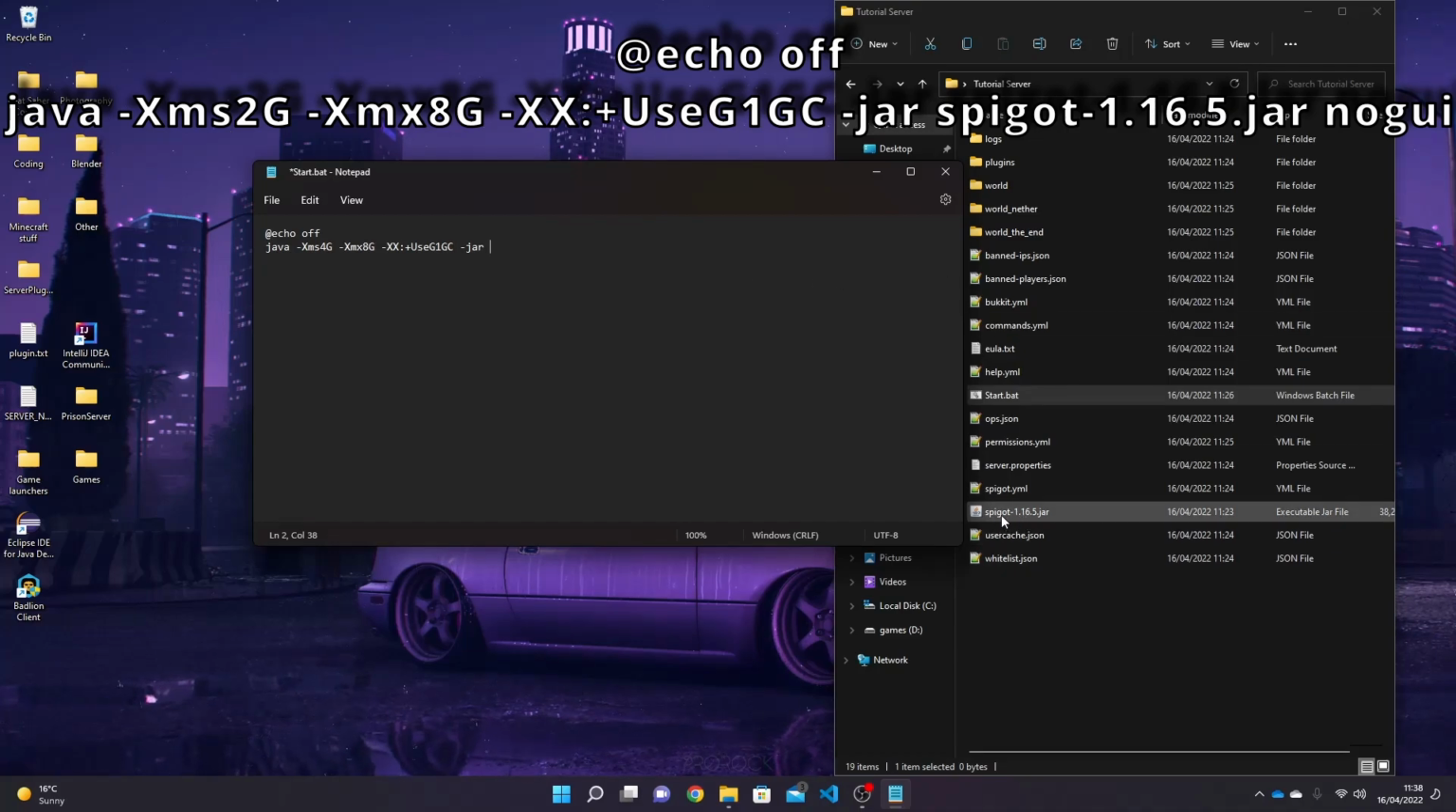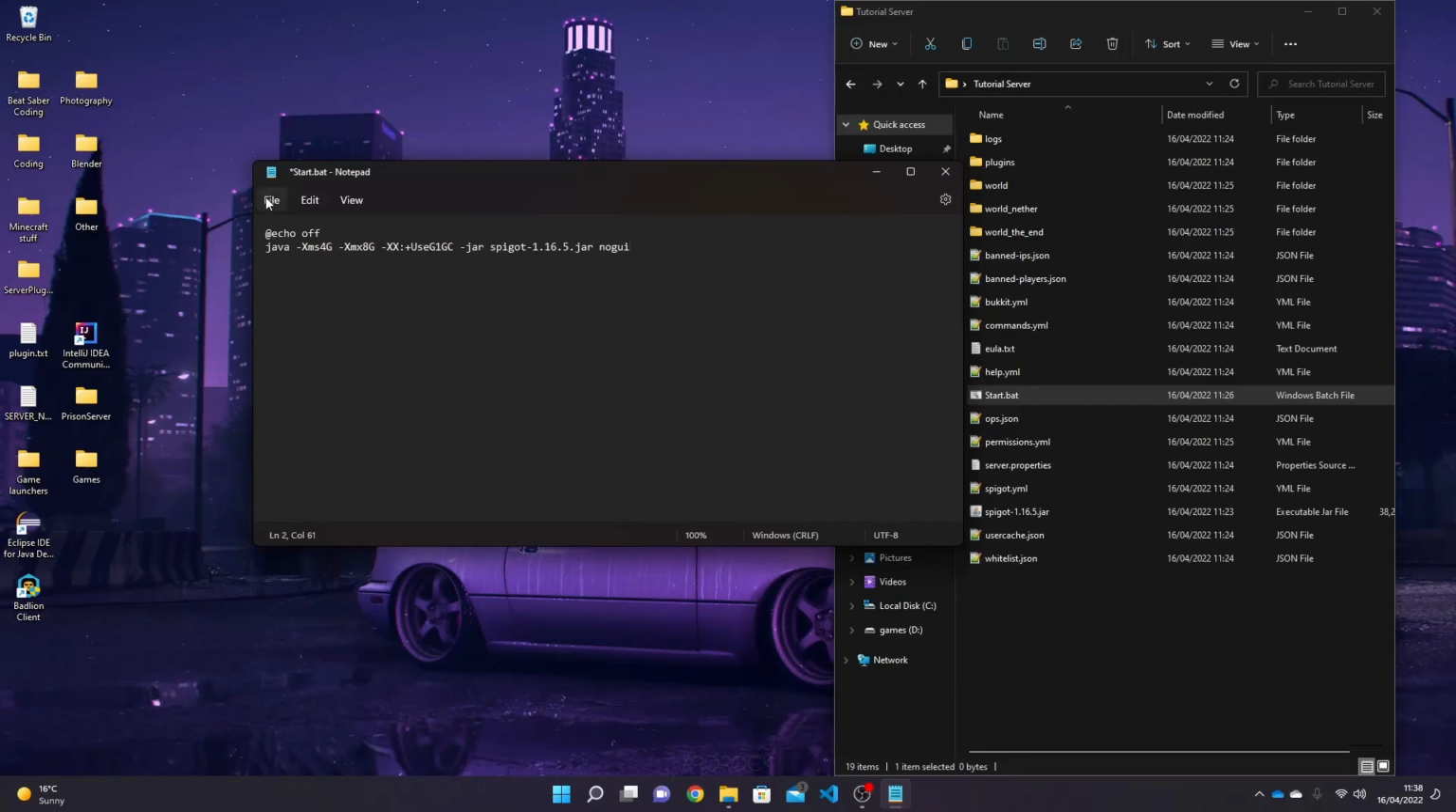Then you need to put your Spigot jar in here. So for instance, mine is spigot-1.16.5, and we need .jar, so that's that. And then we can just add nogui, and we can just save this.